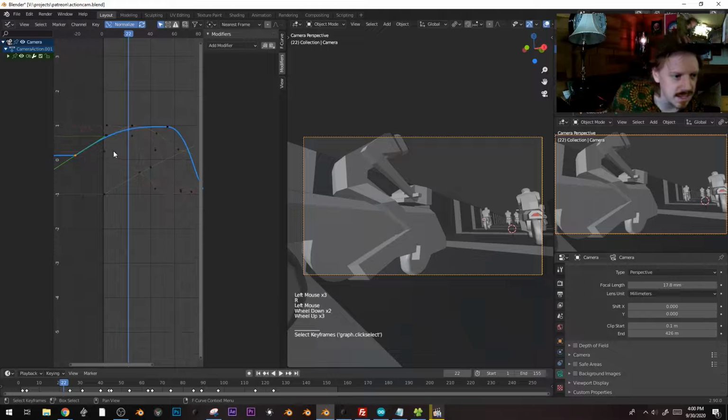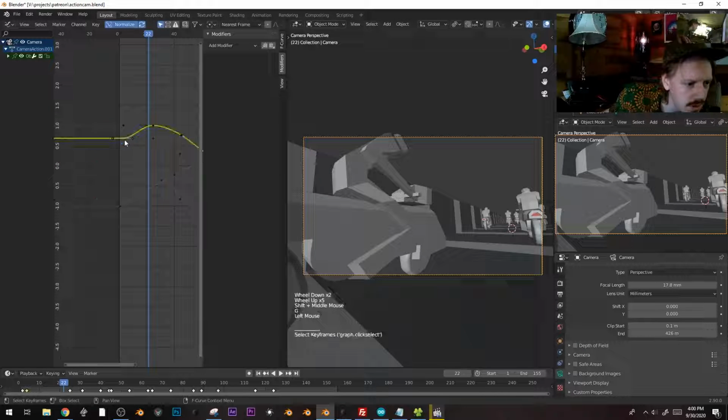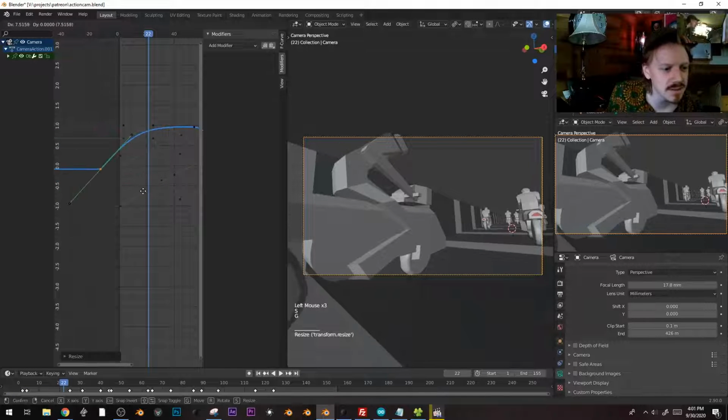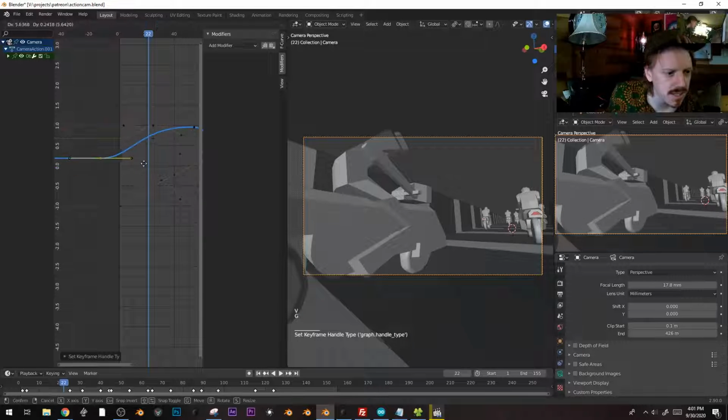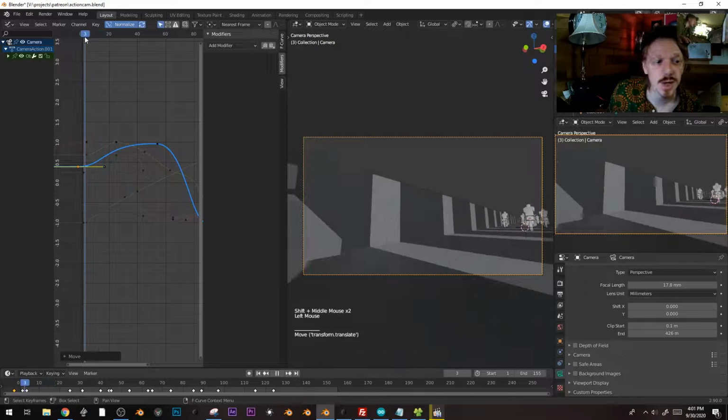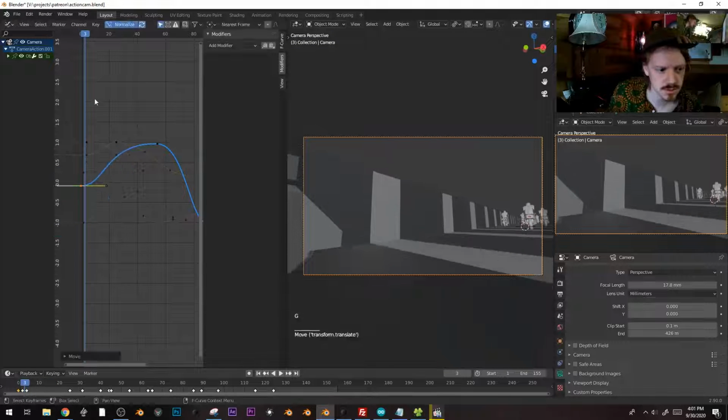Why can't I select the handle that I want? Let me select the handle. Why is this being weird now? What? Oh, okay. I guess it was in a handle type that was not automatic. That explains so many of my woes.